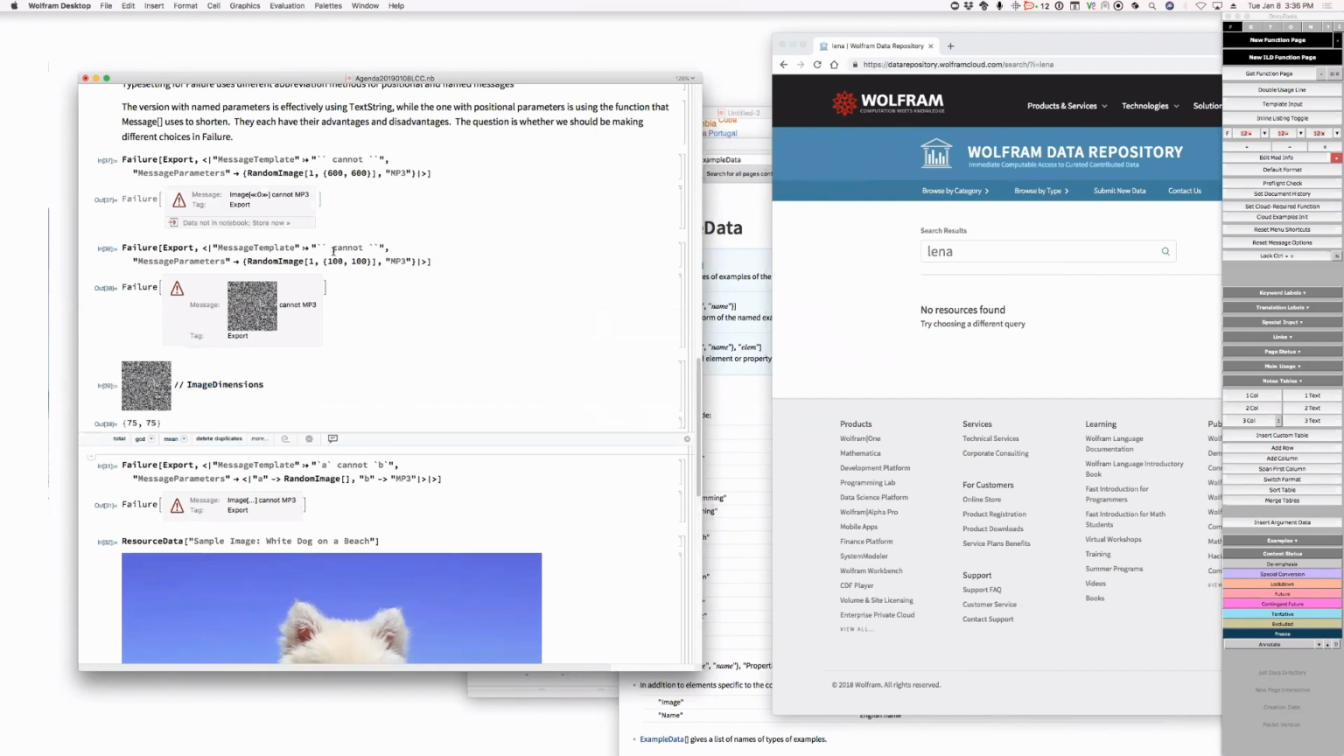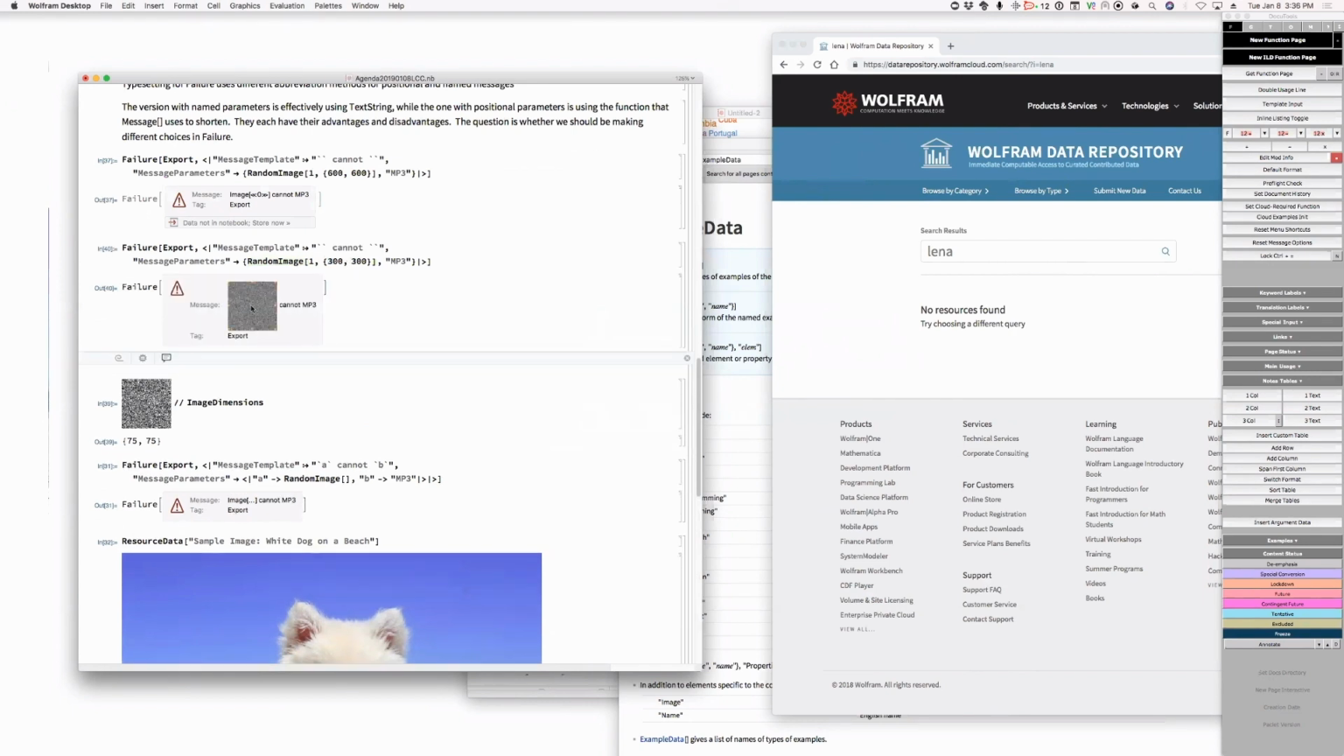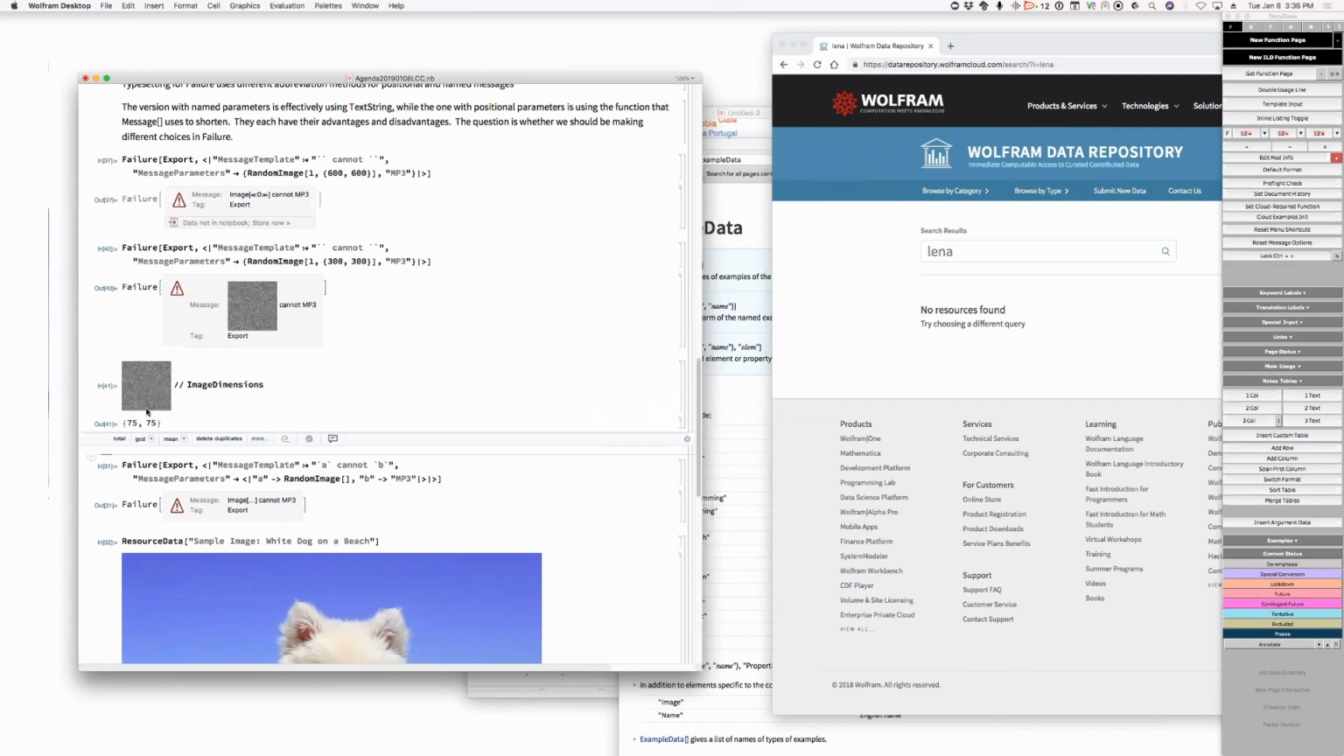That's really mysterious. All right, let's try 300 or something here. That is very mysterious as well. Well, okay, it's thumbnailing to 75, which is probably the default if you just do thumbnail of random image. Well, all right, but what happened here? That looks like a bug.